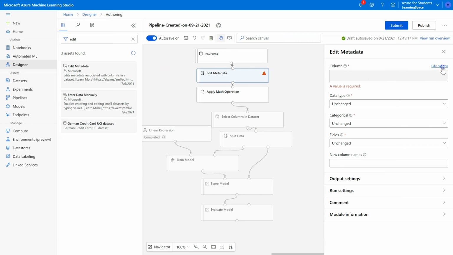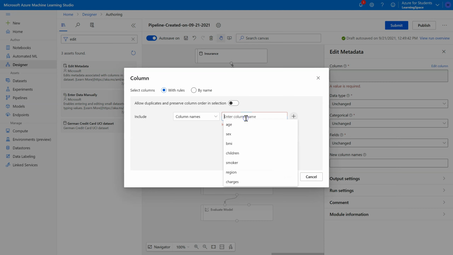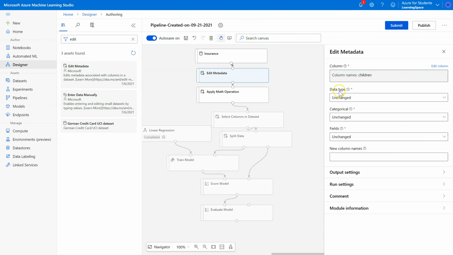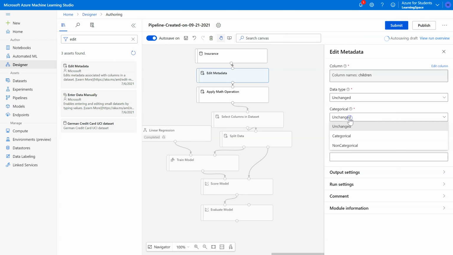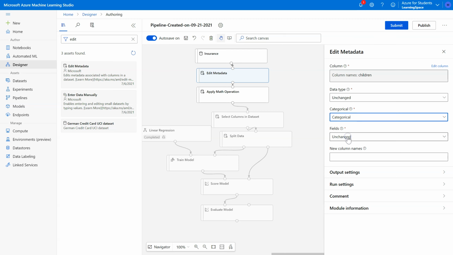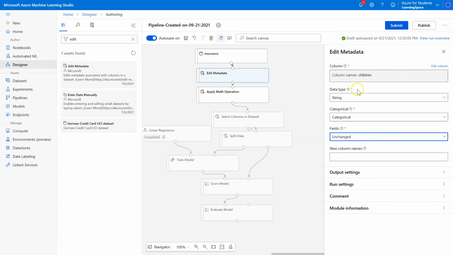So I'm going to click on that and select the column children. Save. And the data type, we can change it to a string, but I can go straight to making it categorical right here. This is how I can mess with all types of features at the same time. I'm not going to worry about those.